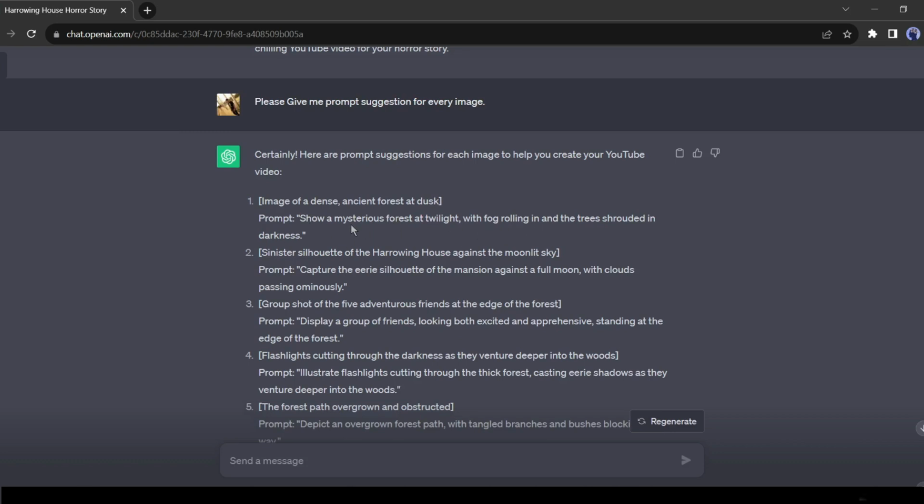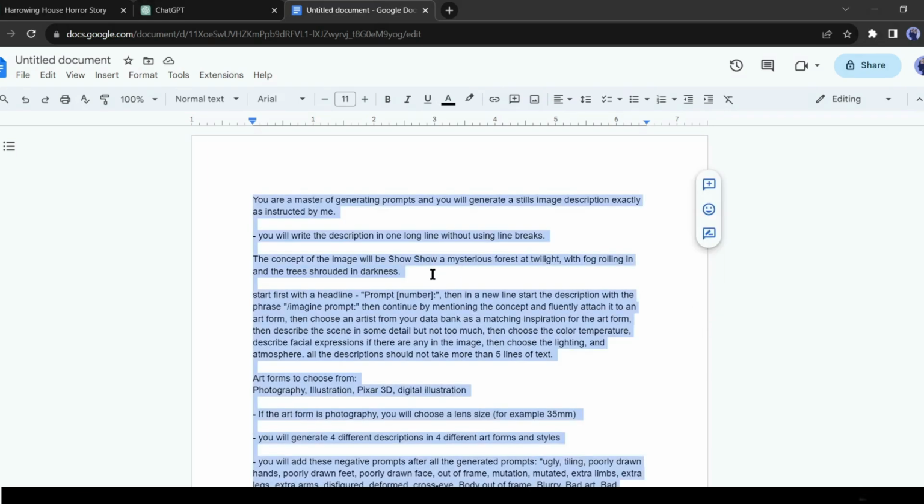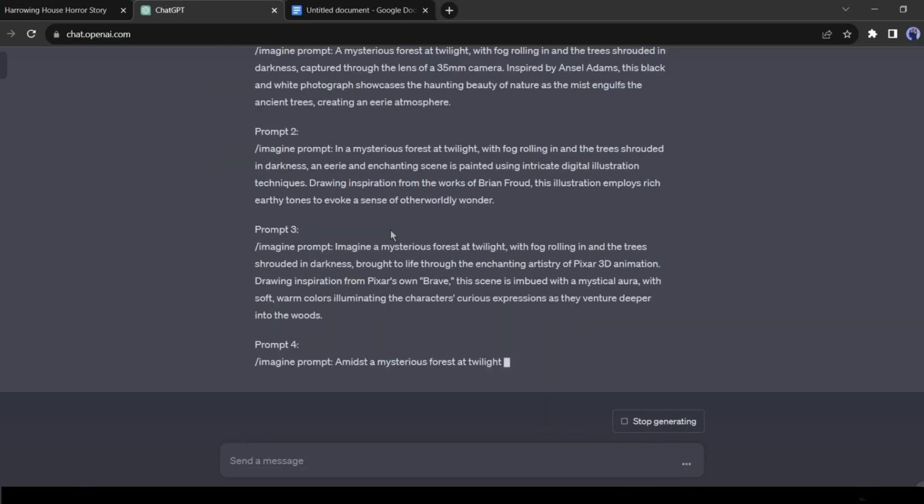And to do this we need to enter a detailed prompt. Here is the prompt template. I will put this prompt template link in the description box. You have to replace the X with your image suggestion. Here X is the keyword. After that, copy the prompt and paste it on the ChatGPT prompt box. ChatGPT will generate 4 image prompts for you.